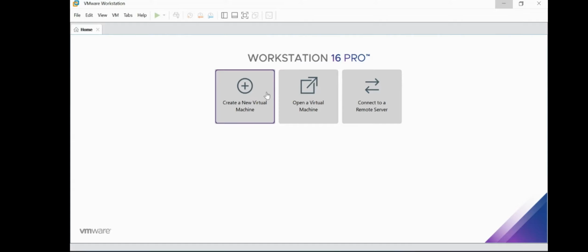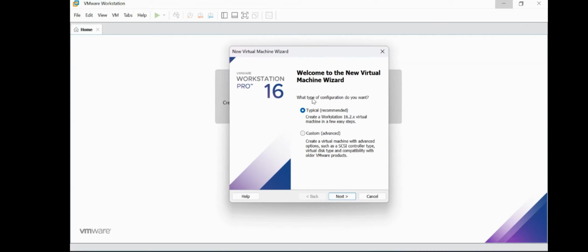Whenever we need to create a virtual machine, we need to select the option create a new virtual machine. If we already have an existing one, we take the option open a virtual machine. Now we are going to take create a new virtual machine and click this one. Here we can see we have opened a wizard where we can cover our configuration part. First I will take the typical one.